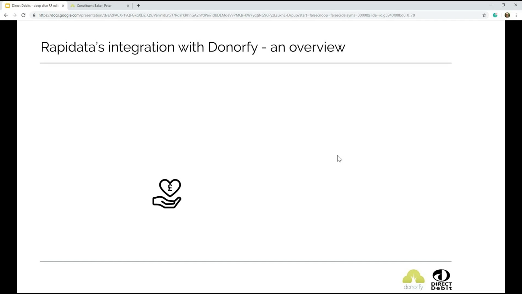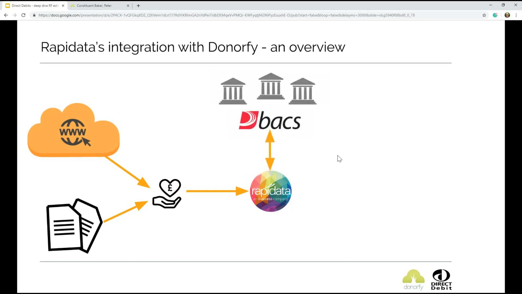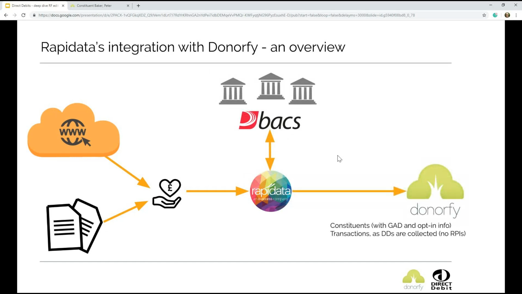Again, someone decides they want to make a regular gift. You would use a Rapidata form on your website, or potentially paper and phone again, and that information needs to get to Rapidata. So if it's on your website using one of those forms, that will automatically pass into Rapidata. If you're doing it manually, you're going to have to make sure that the data goes into Rapidata. Rapidata talks to BACS. They manage the entire process, so a bit like GoCardless. Then Rapidata pass information into Donorfy.